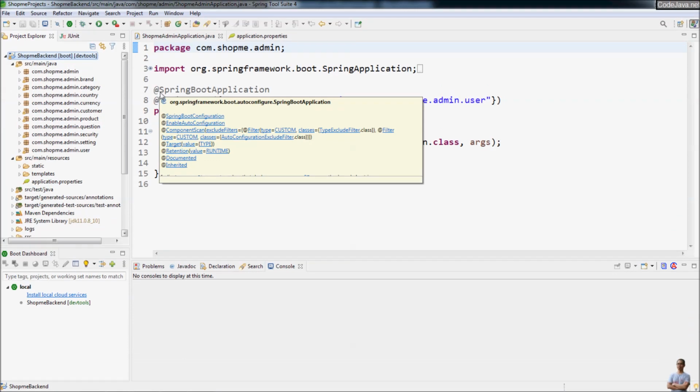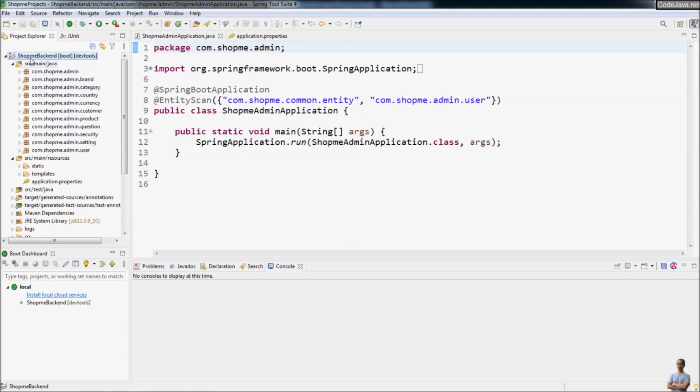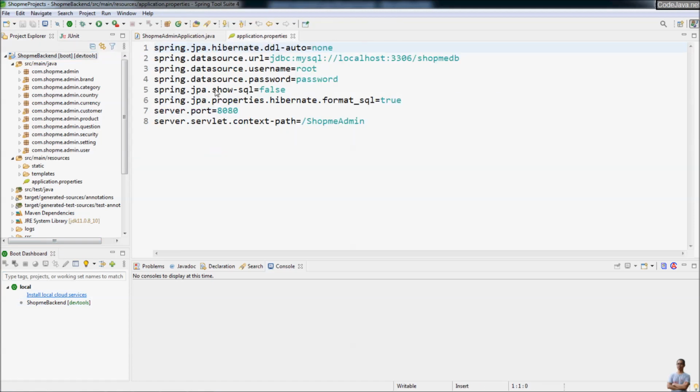Let me show you an existing Java Spring Boot project here. You see the ShopMe backend project. And in this Spring project, I used Spring Security for authentication, login, logout. And as you can see in the Spring application configuration file, it is configured to be running on an embedded Tomcat server listening on port 8080, and the context path is /ShopmeAdmin. And let me start this Spring Boot application.